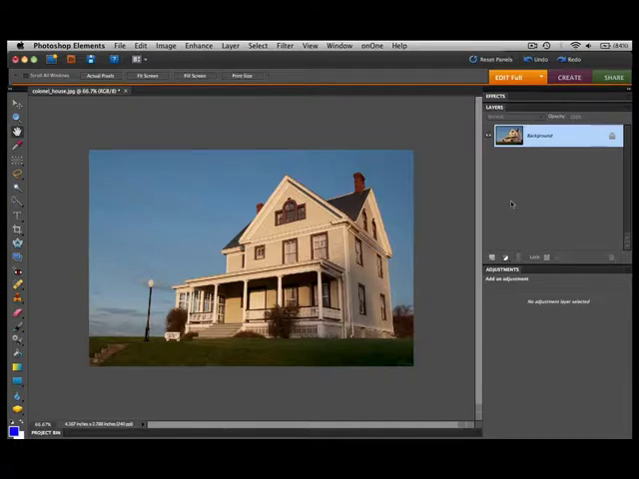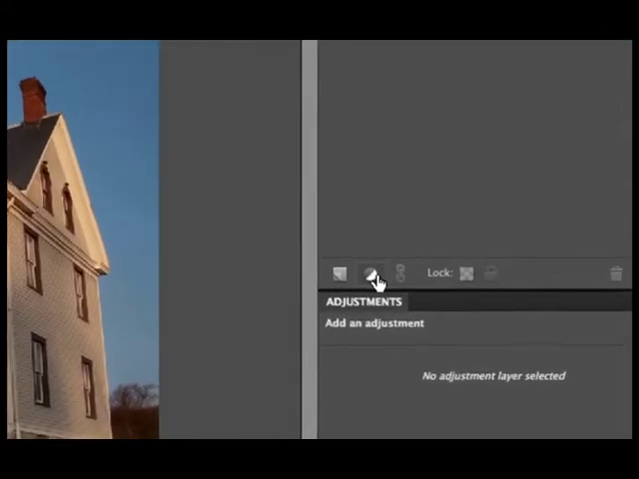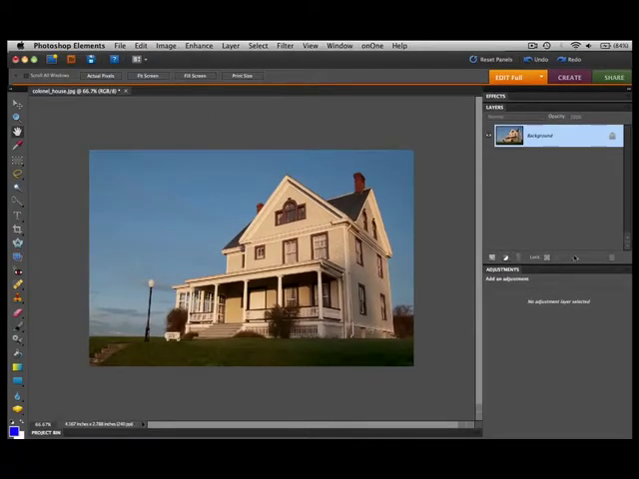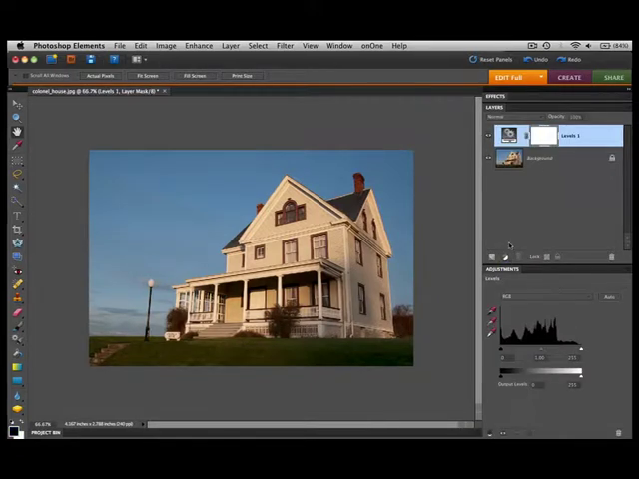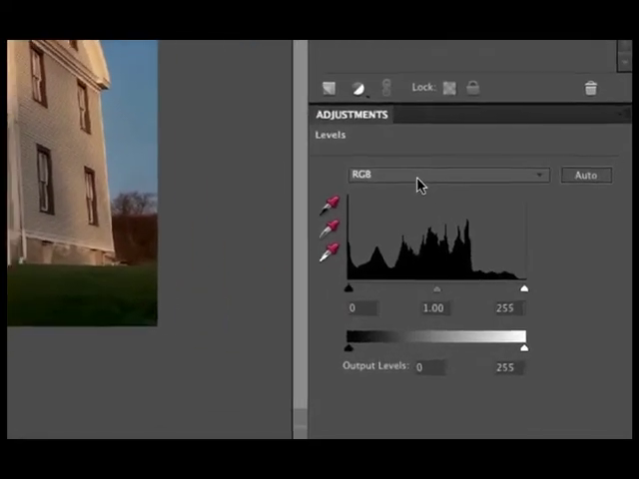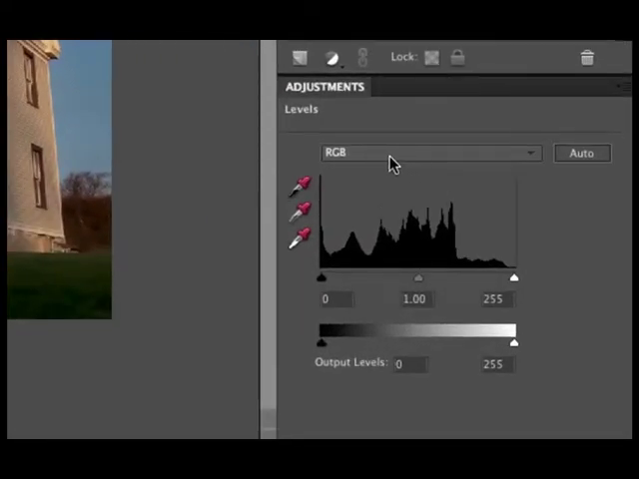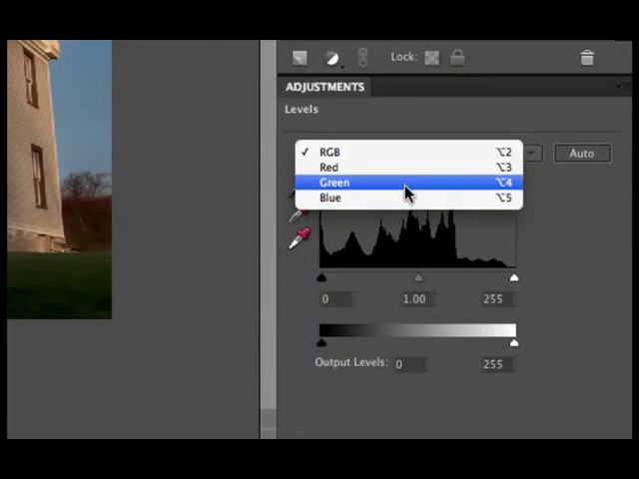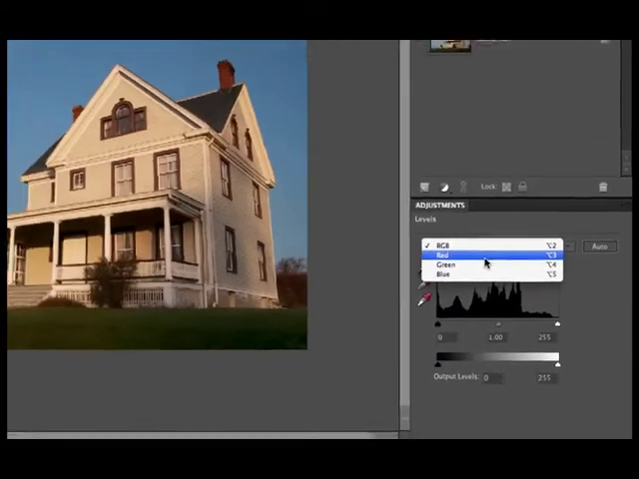So to start, let's move down here to the adjustment layer icon. In earlier versions you'll find this icon and all the other layer icons up here at the top of your palette. So we'll just click on that and come down here to Levels. The first thing we're going to do is pull down this menu, which is a color channel menu. Right now it's set to the master RGB channel. If I click on that, I can choose between the red, green, or blue channels, and we're just going to tweak each channel just a little bit.